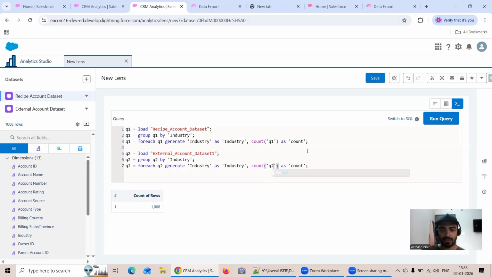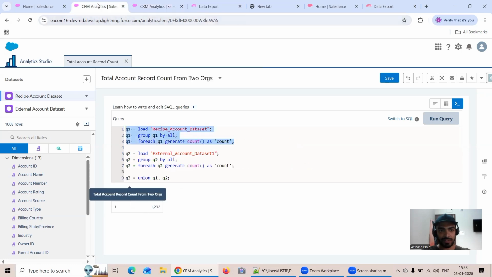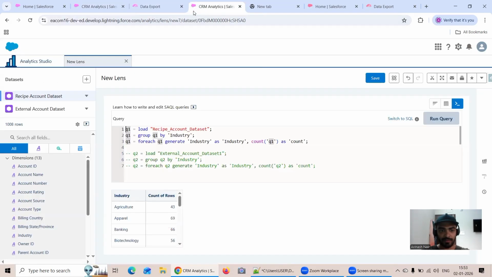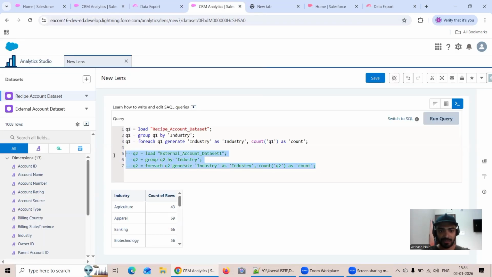Now let me just run all these queries one by one. I will press Control and backslash to comment this out. First, as you can see, this is showing me the internal account records, the industry, I mean. This matches with the data export. If I click on the data export, I can easily see 43, 69, 66, and that's how the numbers are going. Okay, and I will check the next one.